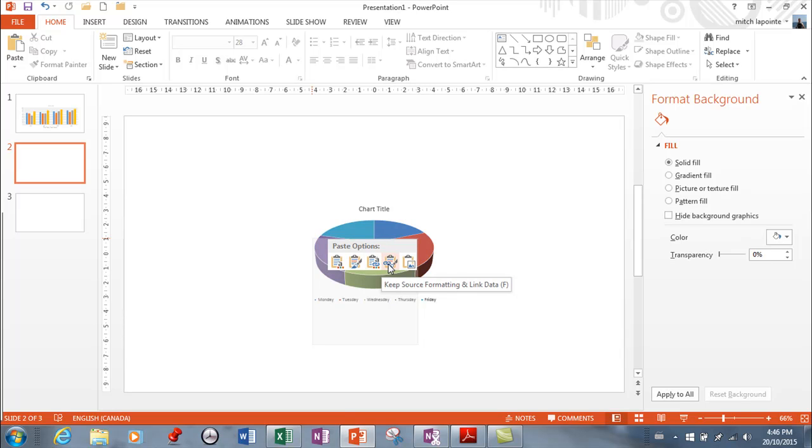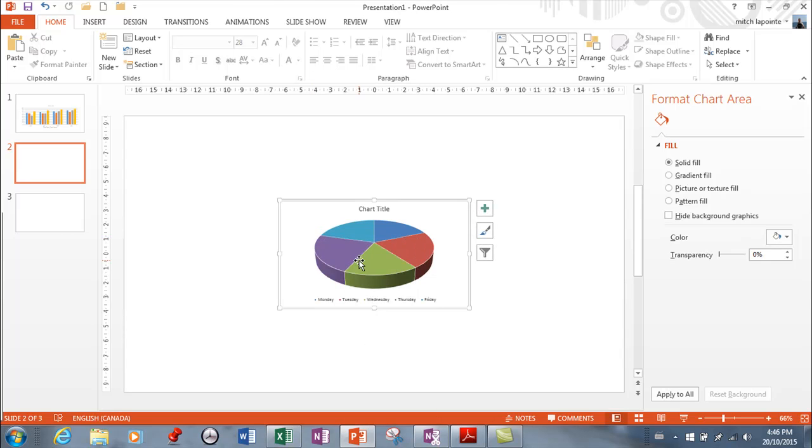Here, just keep the source formatting and link the data. So these two allow you to link. So understand that you have the choice between embed and link. And this one here just puts it in as a picture, which of course you can do. But we're going to choose one of these. We're going to bring that in like that.